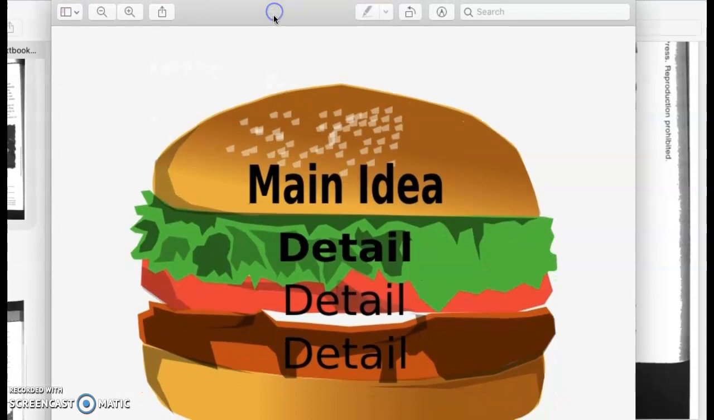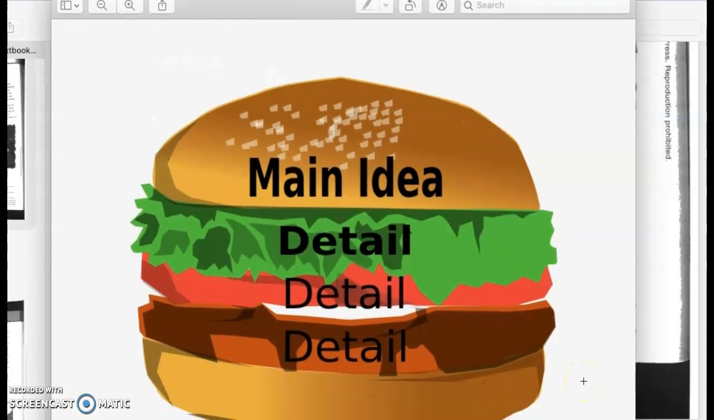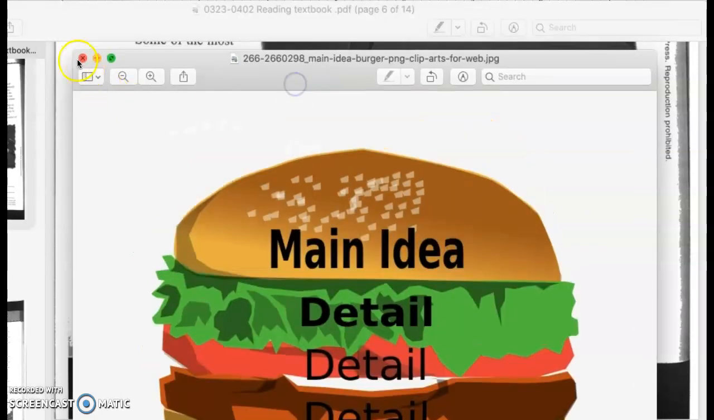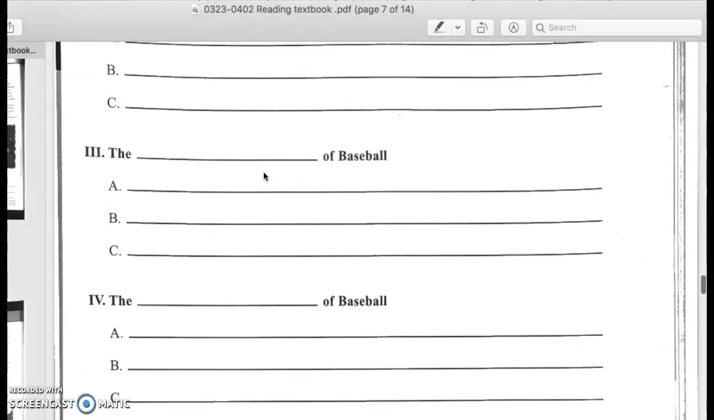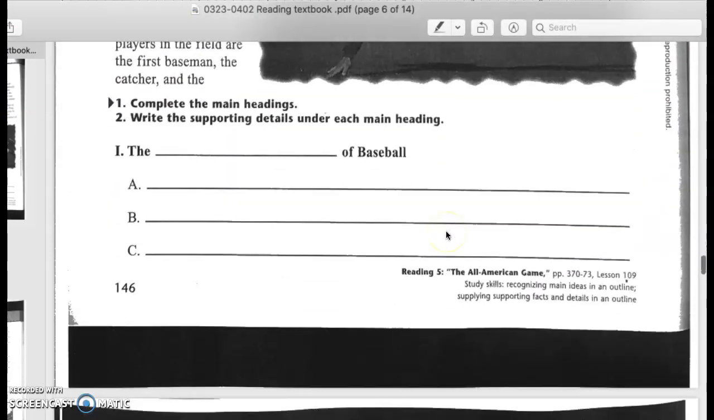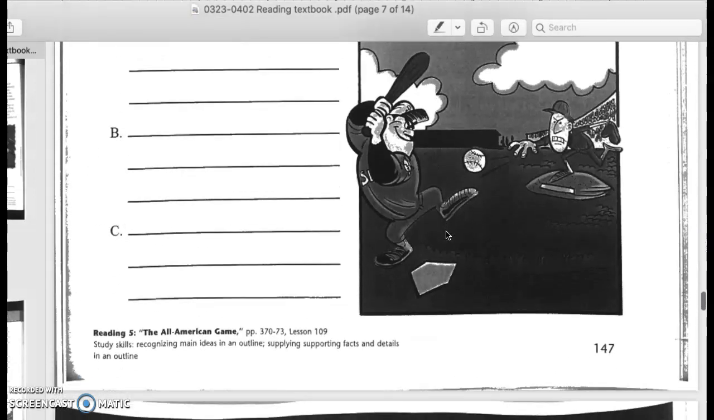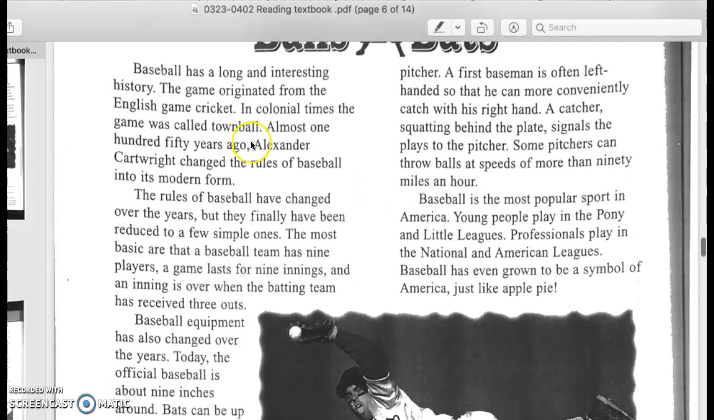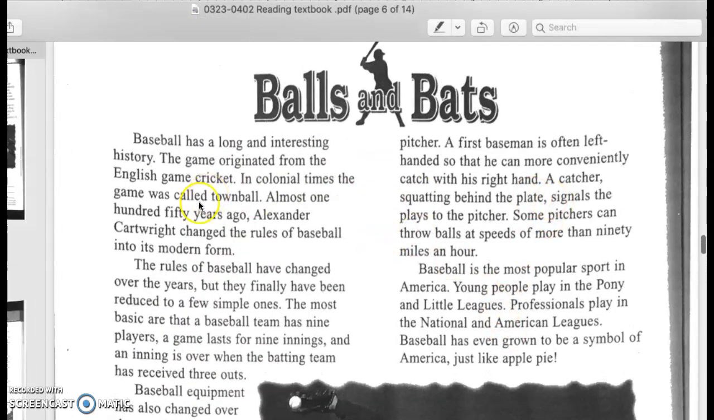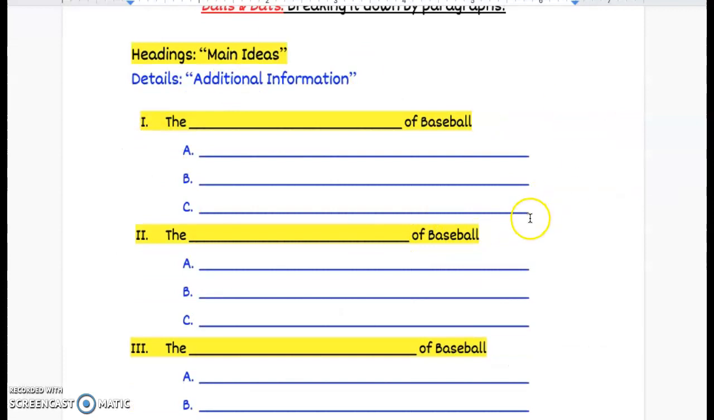Do you guys remember this burger? The main idea detail burger? So the main idea, like the topic sentence, what the paragraph is mostly about, like the main summary. Details are the extra, the delicious toppings that kind of make the writing more interesting, colorful, and gives information, right? So we're going to be breaking down this article into, let's see, 1, 2, 3, 4, 5 sections. So we have 1, 2, 3, 4, 5 paragraphs. So for every paragraph, we're going to be writing notes. Okay, so the highlighted section are the main ideas, the blues are the extra details.